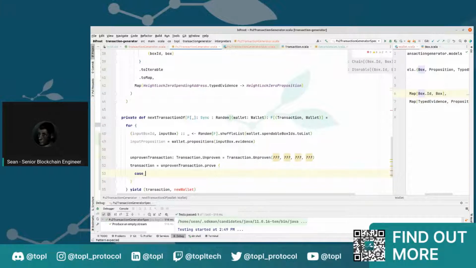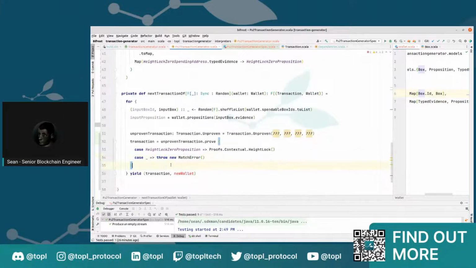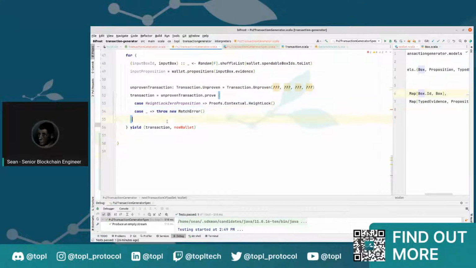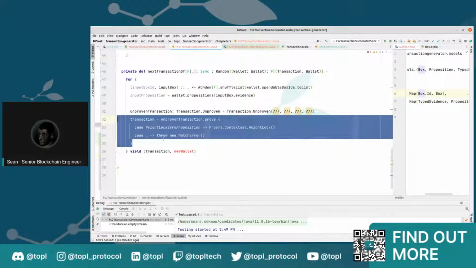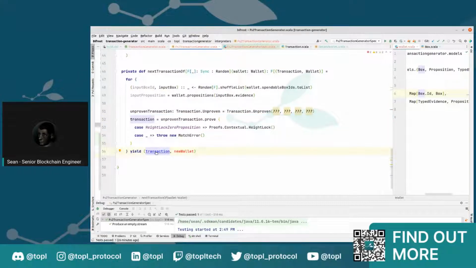We're just going to pattern match on just the height lock 0 proposition, and then we'll just attach a height lock proof. It doesn't require anything. Then I'm not even going to define the other cases, I'll just keep the warning happy. Obviously bad practice, don't do this, but we're just doing a little helper utility for now, so it's okay. Okay, so this is our transaction. This is now an actual transaction, so that's happy.